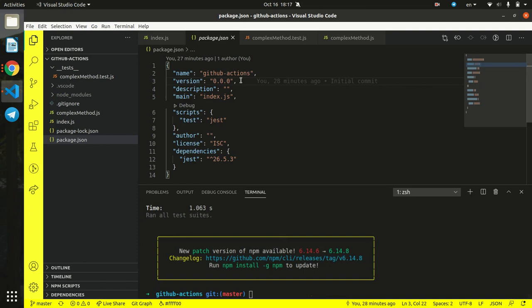The version that I was talking about, and that I'm going to talk about later on, is this one right here. This indicates which version of the software this is, the version of our package. Our package is doing one thing: it's taking a number and multiplying it by 2, and it's at version 0.0.0. I'm going to explain what that means a little bit later.